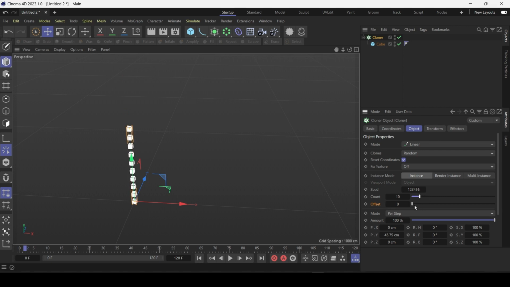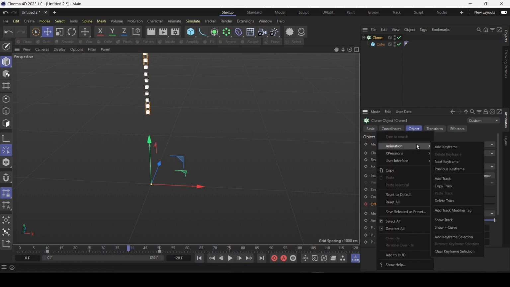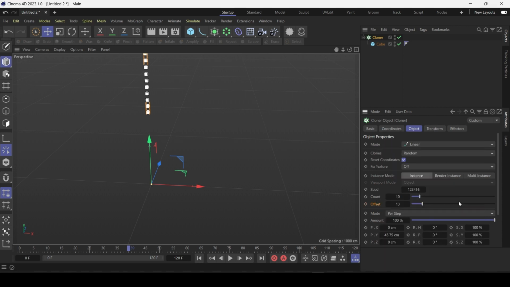Now here's a cool trick. Let's just put a keyframe at 10. Just click here on the diamond, and let's go to frame 50 and increase the offset. Place a keyframe, and as you can see, you can create like a quantized pixel animation effect. Just a little tip. If you right click, go to animation and delete track, it just deletes the whole animation.